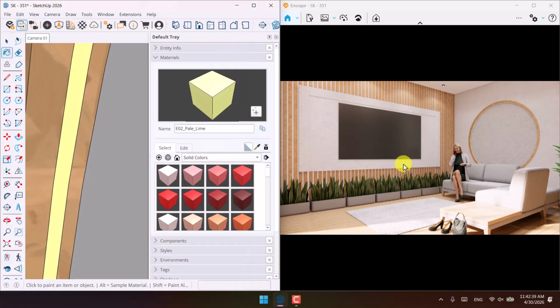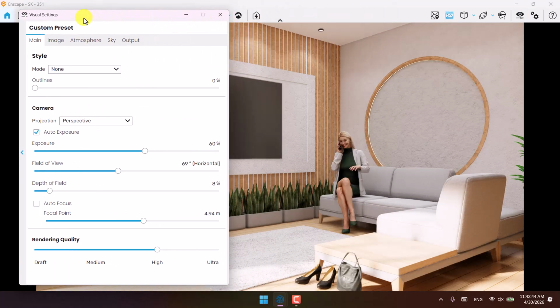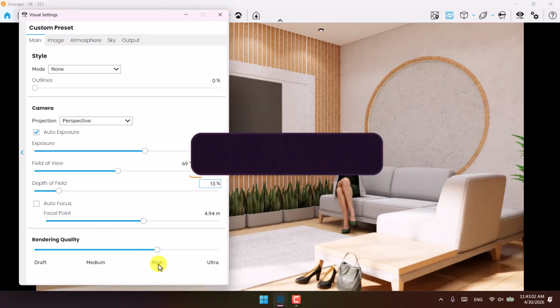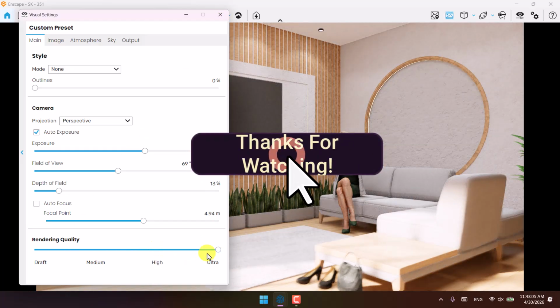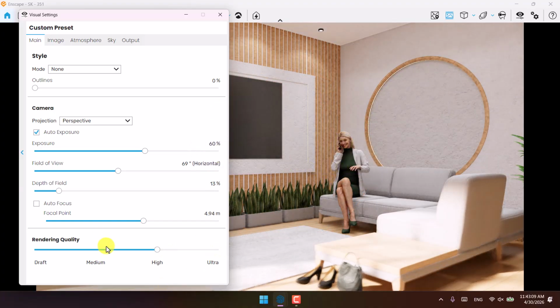I'm going to close it and click on the visual setting again. I need to, how should I say, fade the area more. So I'm going to increase the depth of field a little bit more to see what will happen. Something like this, for example, 13%. No need for increasing the rendering quality to ultra, but if you want to, you are free to use this. But for now, I think high render is enough for me.